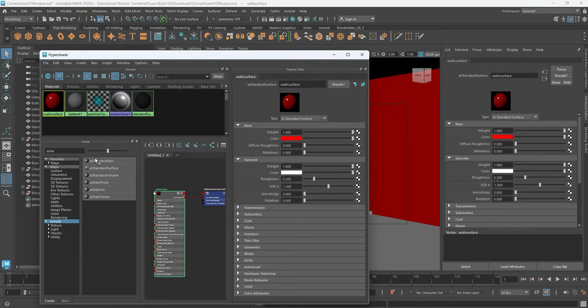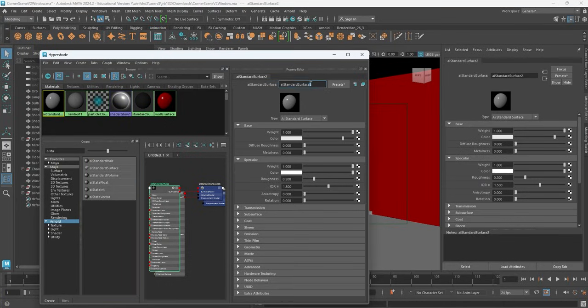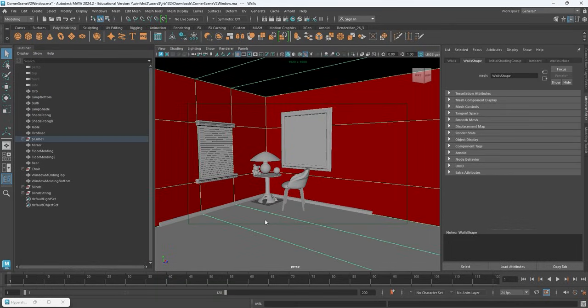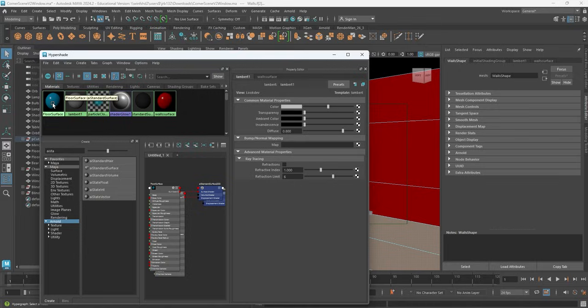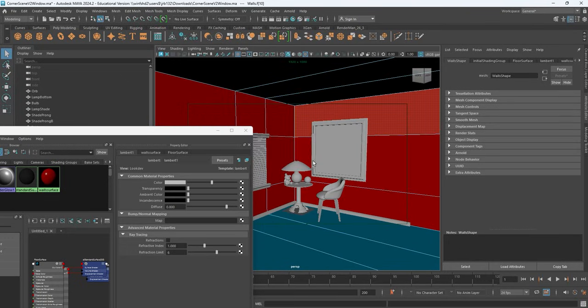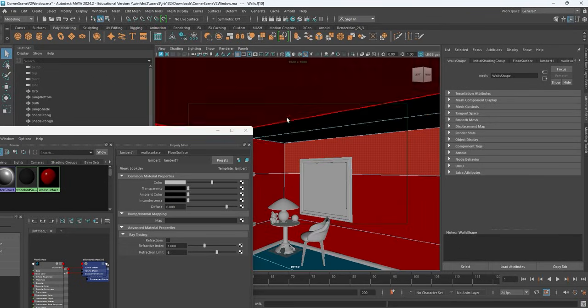Okay, let's make another AI standard surface. I'm gonna rename that one. Let's call it floor surface. And we'll color that one, maybe like a blue. Right click and assign material to selection. Okay, so I'm just assigning things at this point. We'll do the same thing for the ceiling, I mean the floor.